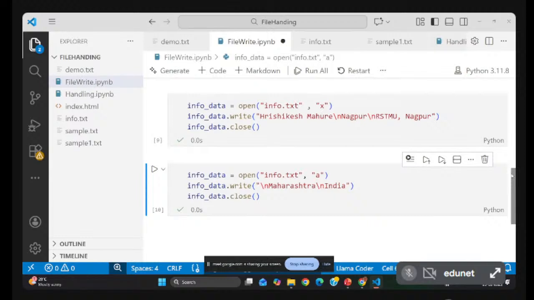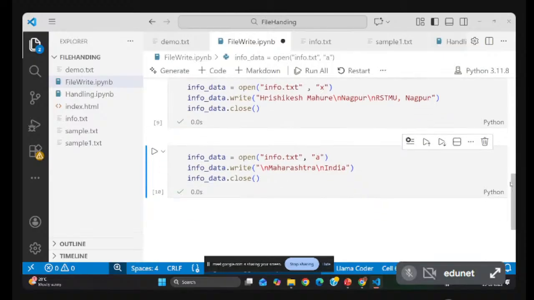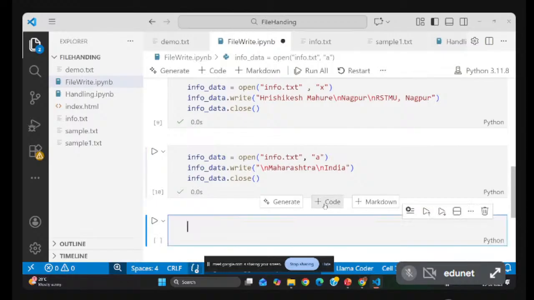Now I want to read the file. How can we read? R. Just do this one. R is optional. If you want to write down the R, or otherwise there will be no issue. But W, X, A we always need to write down if required. R is optional. So now what am I writing? I want to read the file.